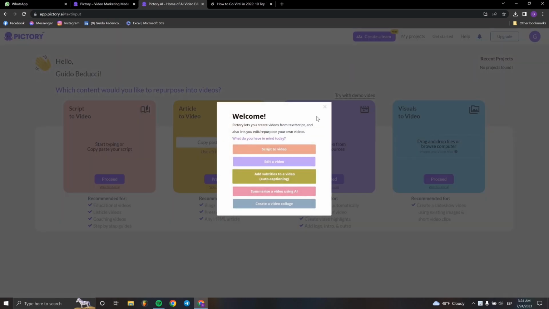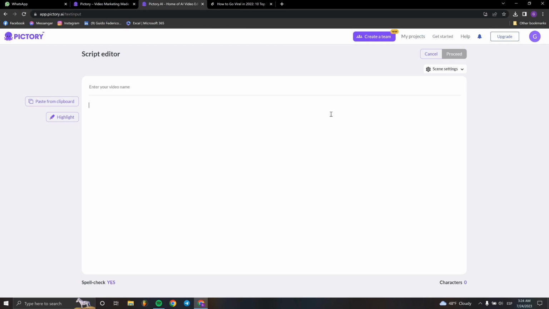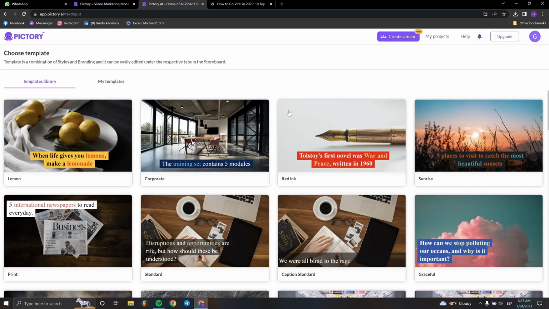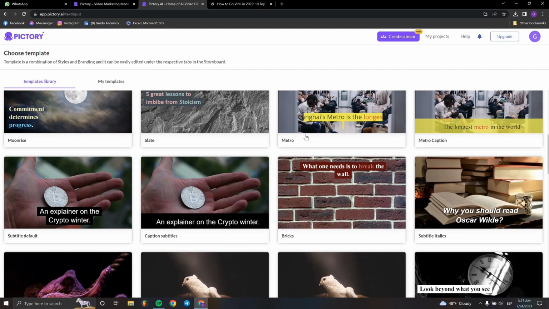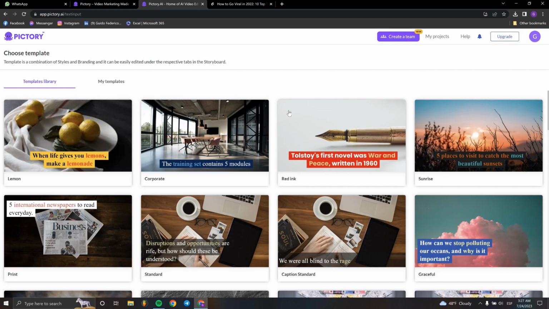So by signing up for Pictory or logging into your account, this brings you to the main dashboard showing the 4 AI video creation methods and navigation menu at the top. Script to video lets you generate videos from text you enter in. You can copy and paste some text in or type into the script editor. And then, as you can see here, Pictory lets you select a template and aspect ratio to style the video.